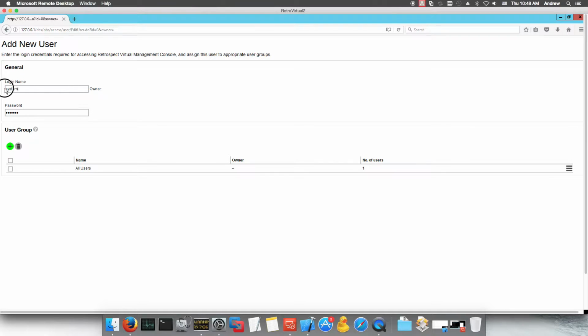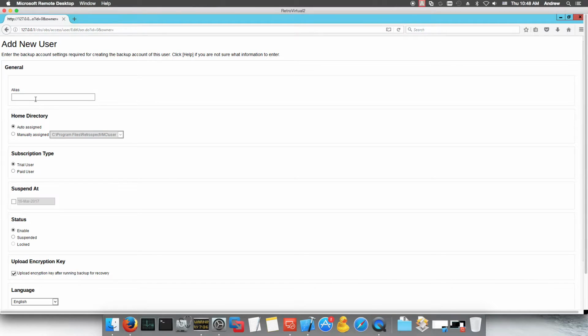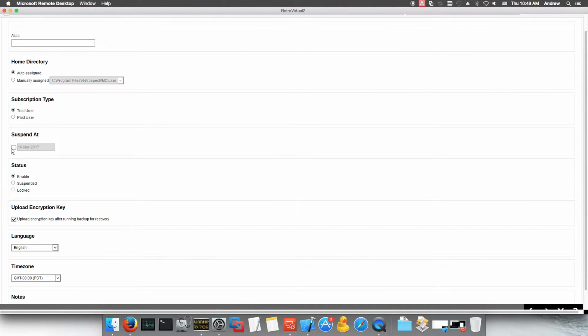Creating a user account is pretty straightforward. You can give it a name that you deem appropriate, along with a password. The password will require the use of an uppercase letter as well as some numbers and symbols. Here there are some more options under the general options. You could make this user a trial user or a paid user for the subscription type. You can also suspend the user, or have the user get suspended at a particular date if it's a trial. At that time, the status for that user will become suspended or locked.